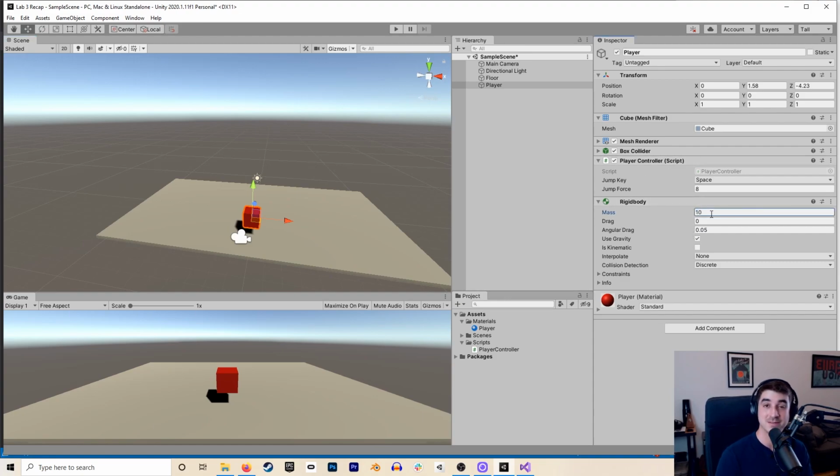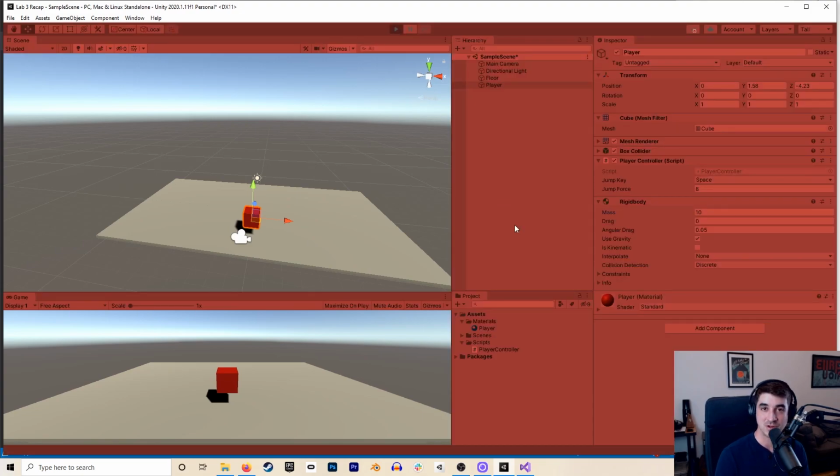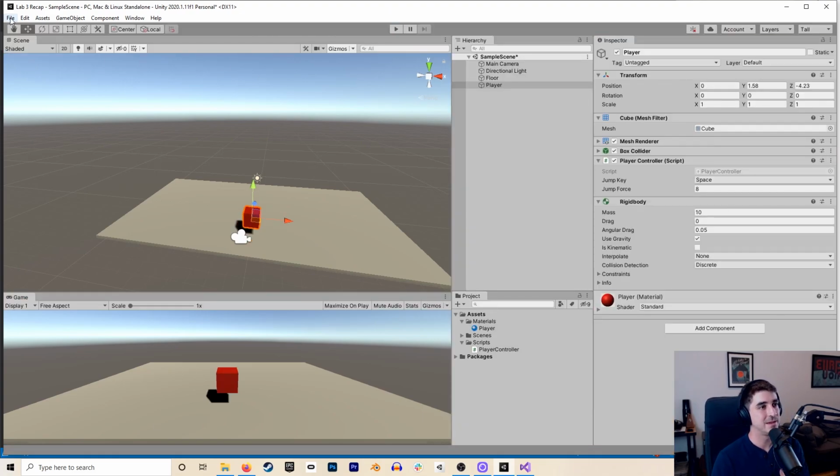So if I make this a mass of 10, and then I try to run it again, that jump force of 8 is going to do almost nothing because the object is way heavier than it used to be, so it takes a much bigger force to give it a push. So you can play around with the balance of those to get some movement you like.